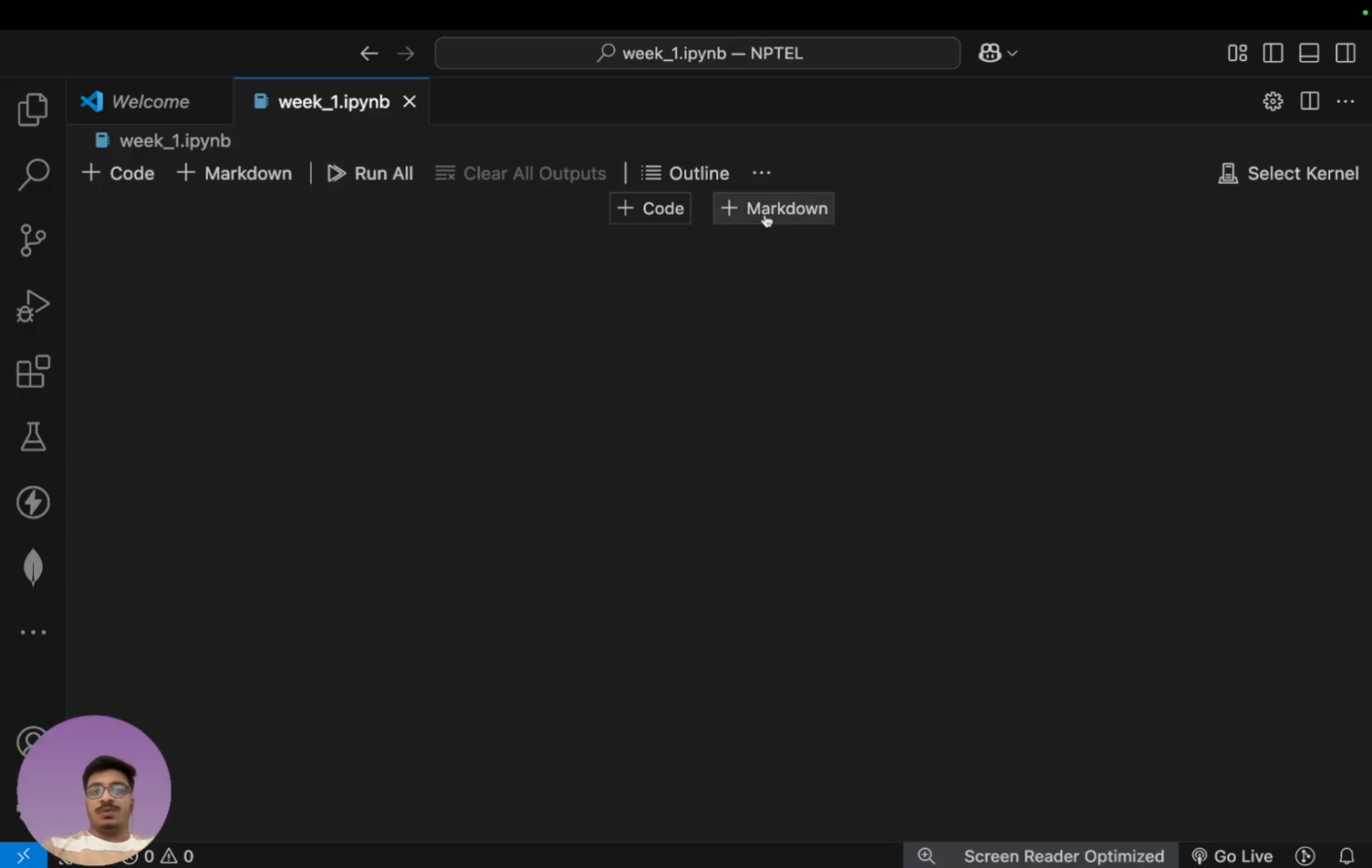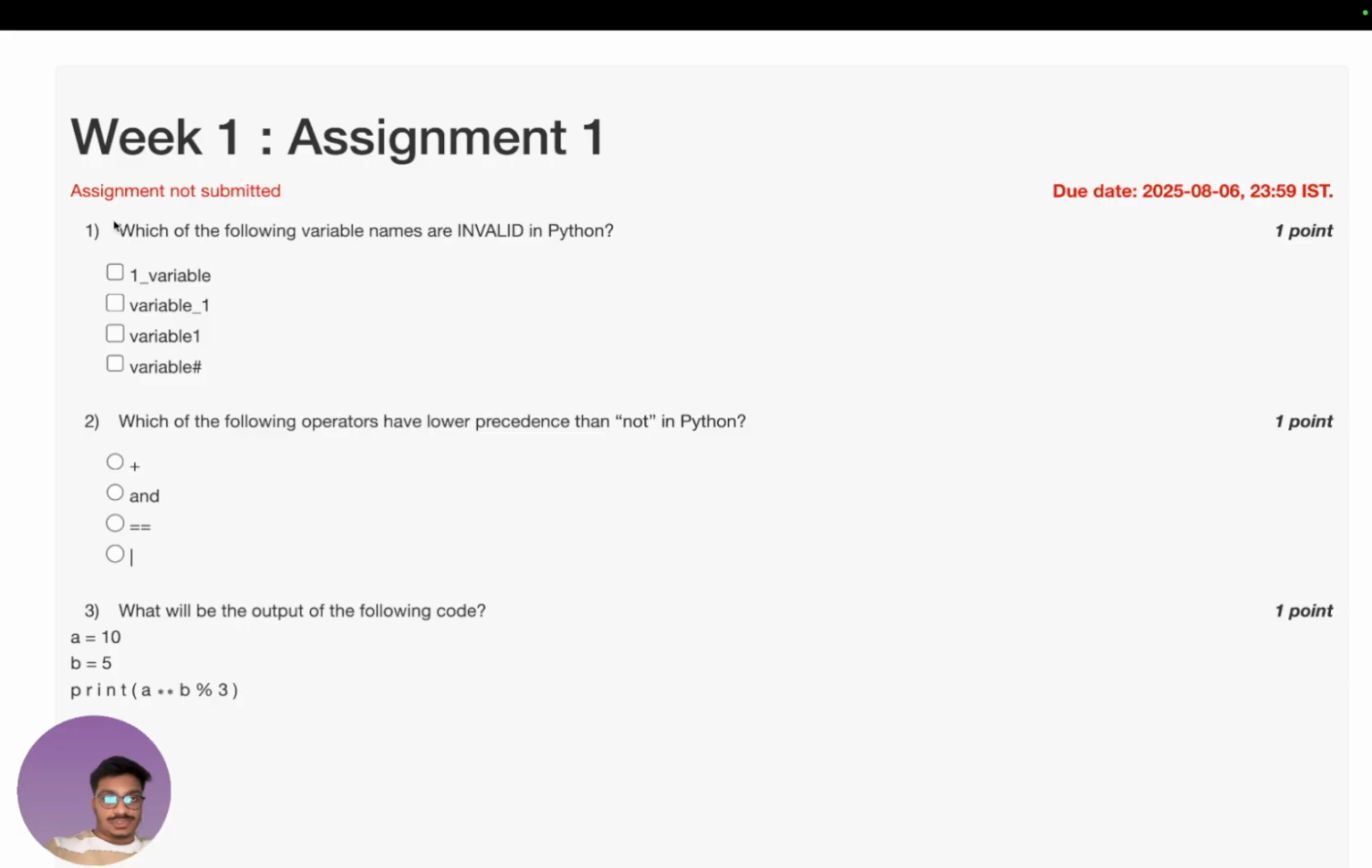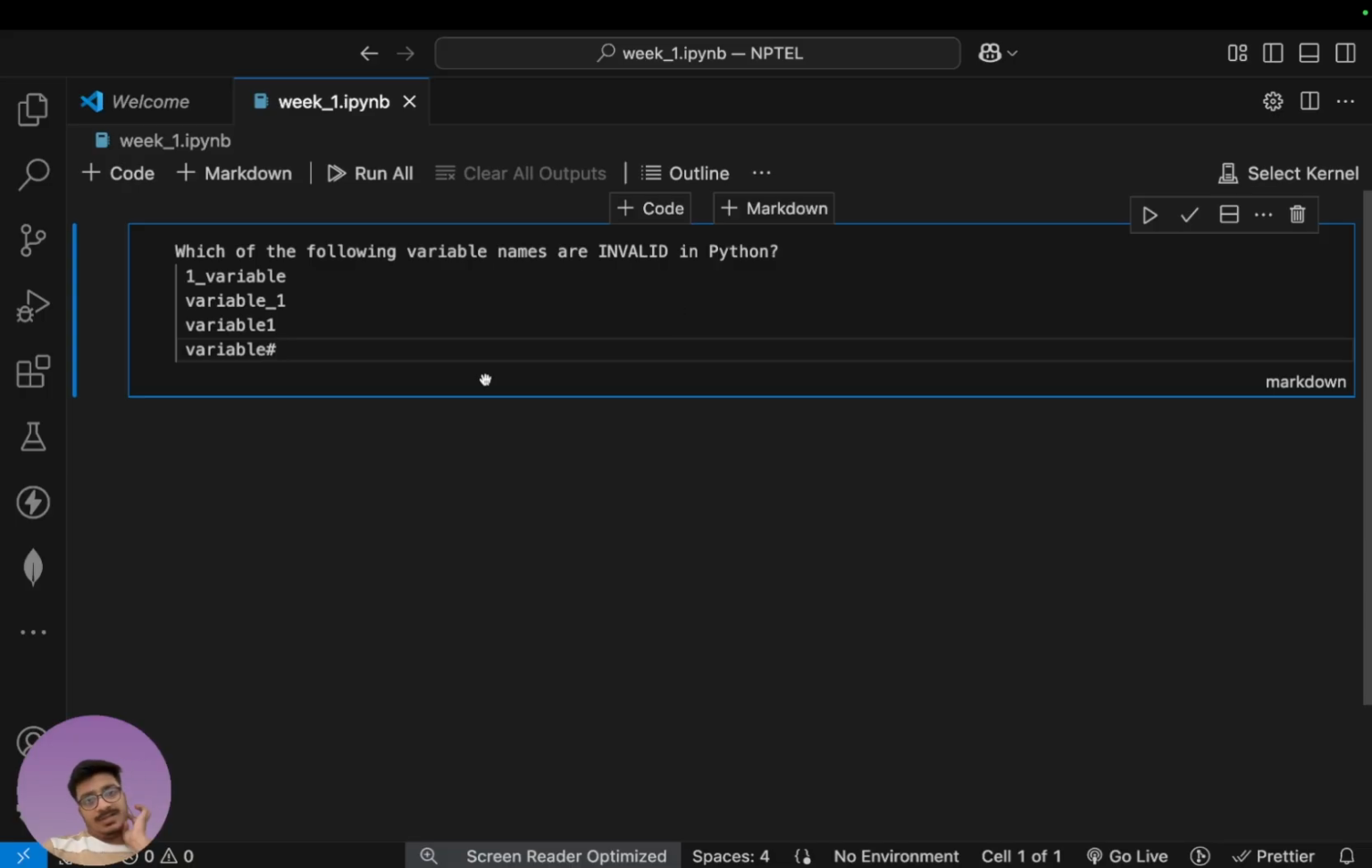So what does the first question mean? It states: which of the following variable names are invalid in Python? Before solving this question, let's understand the variable rules. What are the rules for variable names?